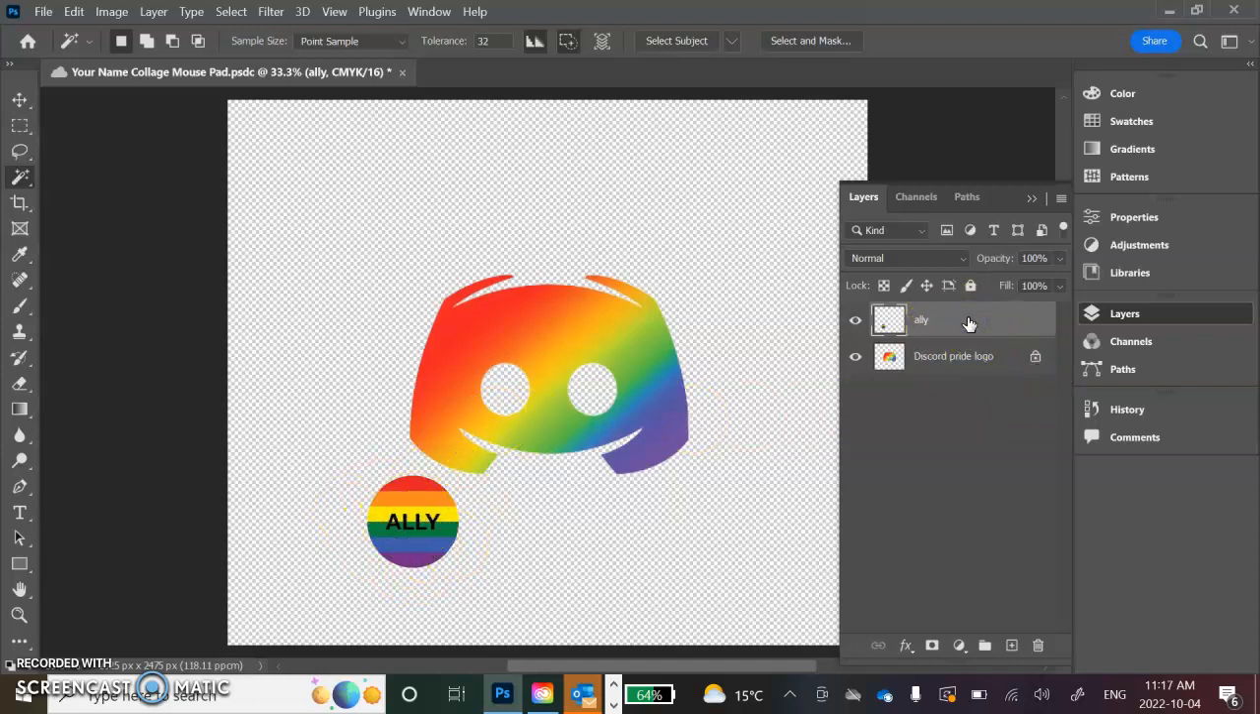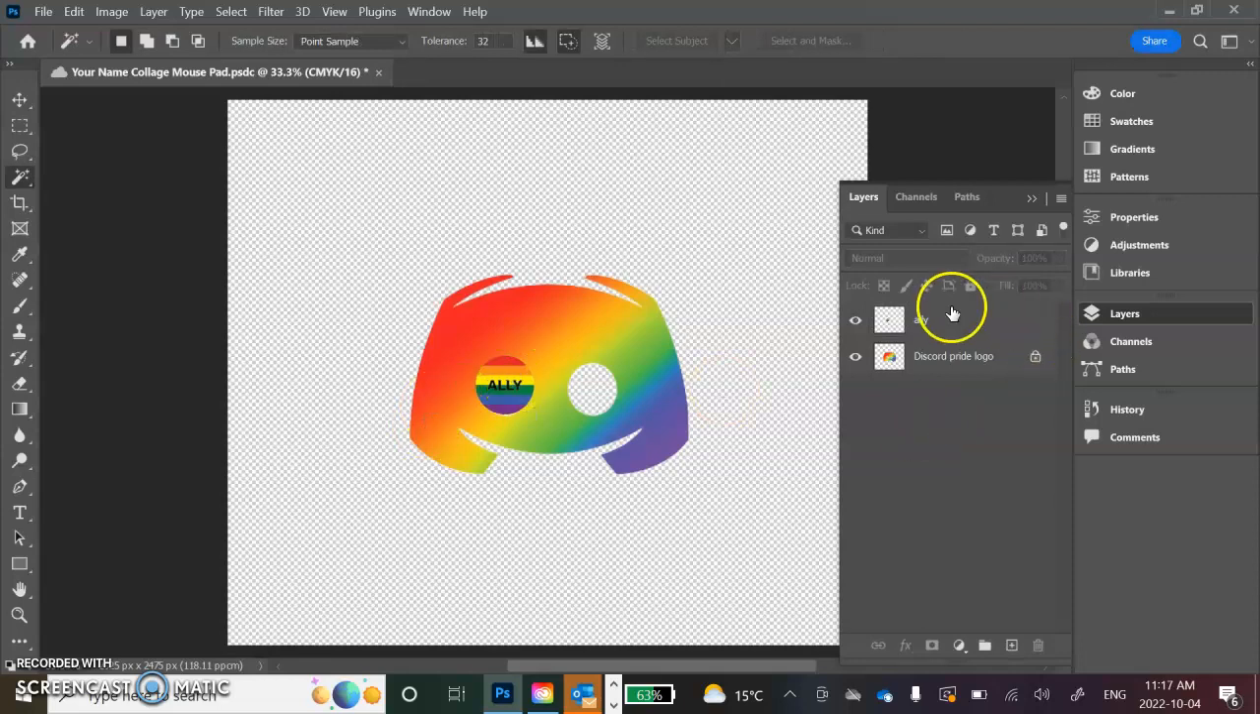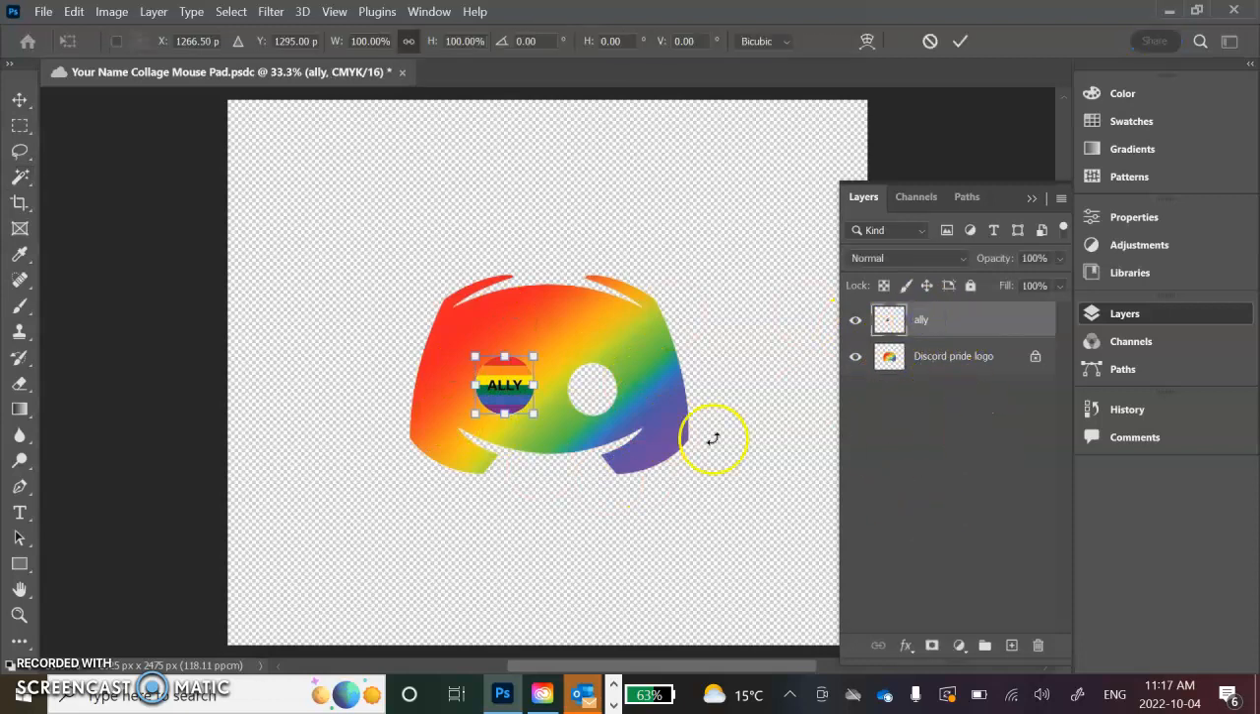I'm going to go back to the ally label layer, Control T for transform, and now I can shrink it and move it around. I won't be able to move it around if no layer is selected. You're going to see this do not enter sign almost. This means I can't do anything. When I select the layer and press Control T, that's when I can transform that layer.